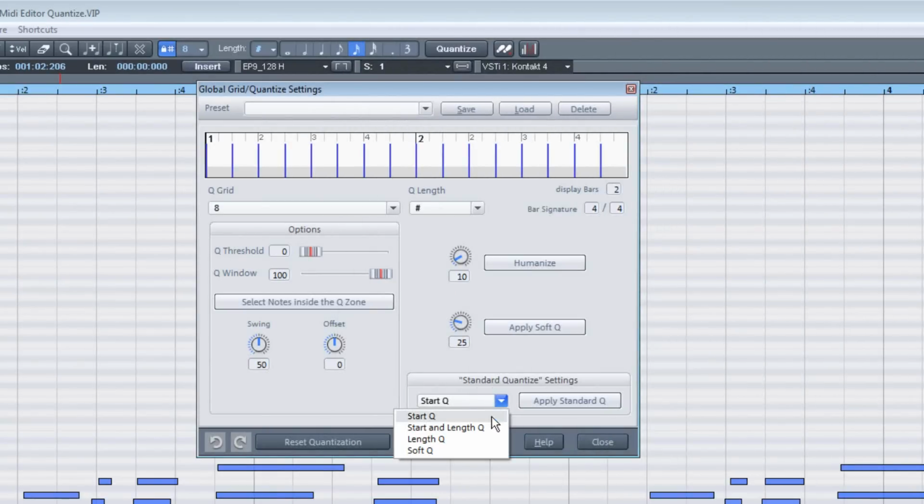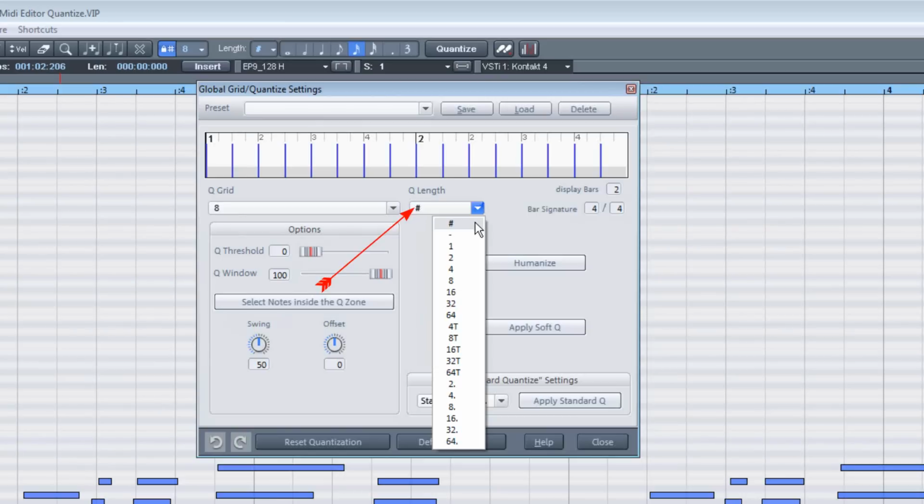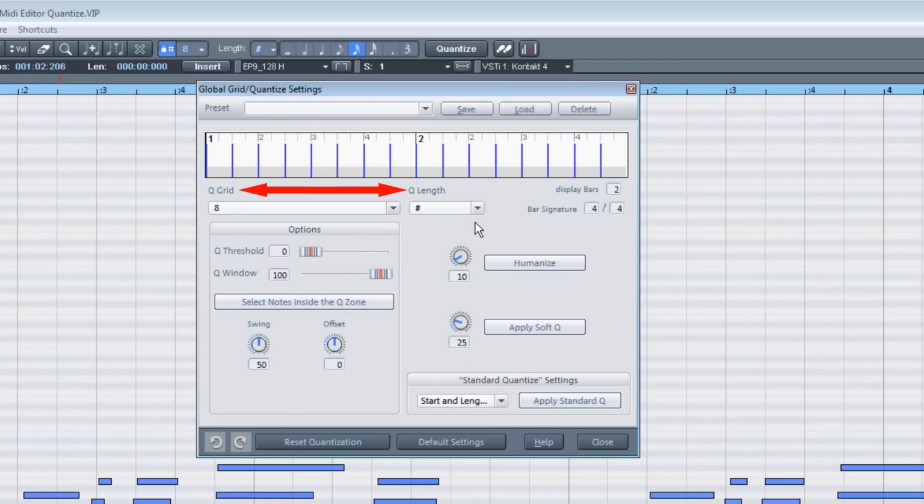The next quantize option is Start and Length Q. The hash or pound sign is currently active in the Q length list. This means that the note length will be linked to the quantize grid setting. So the standard Q setting is now based on Start and Length Q.